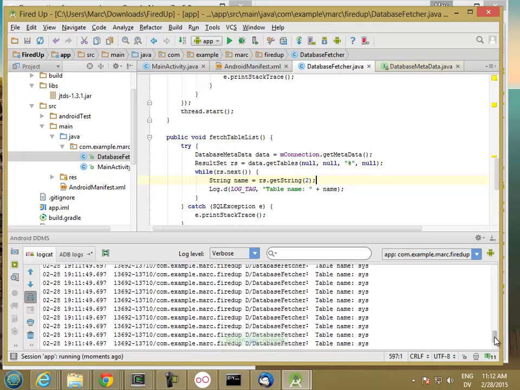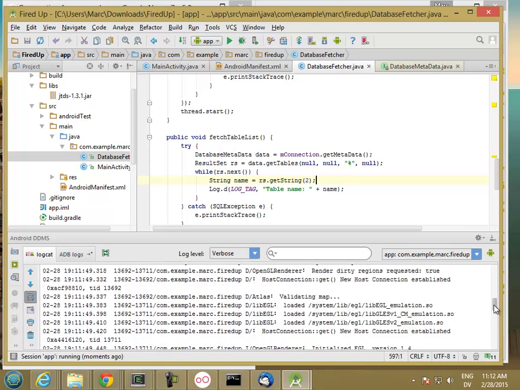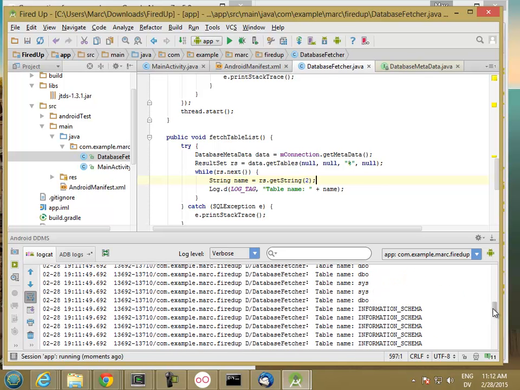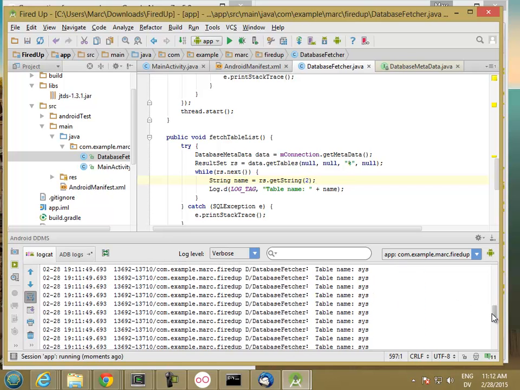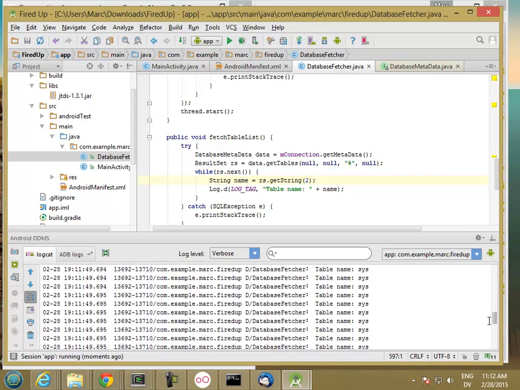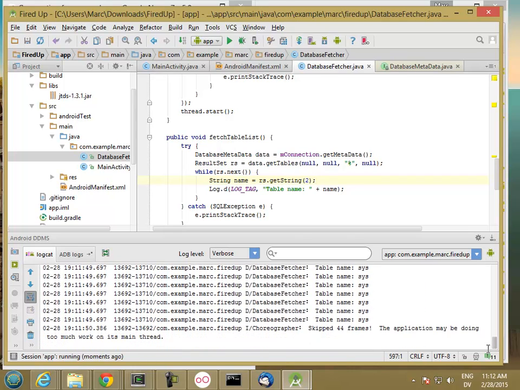Oh, so no, I got the wrong column. Oh, no, let's see what I got. I got a bunch of DBOs. So I want the DBOs, those are the database objects, those correspond to tables. I don't care about all the system tables and information schemas and all that other stuff.